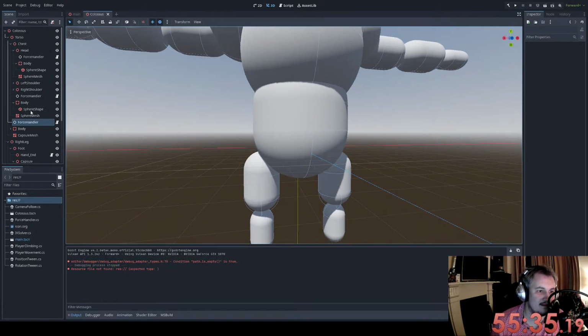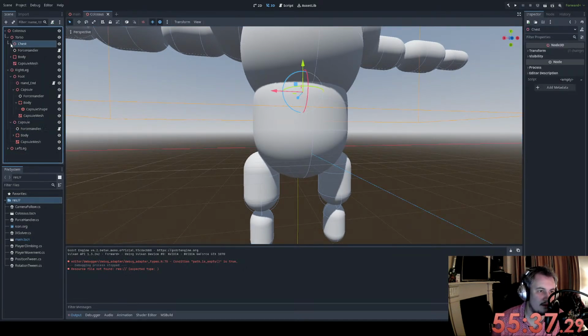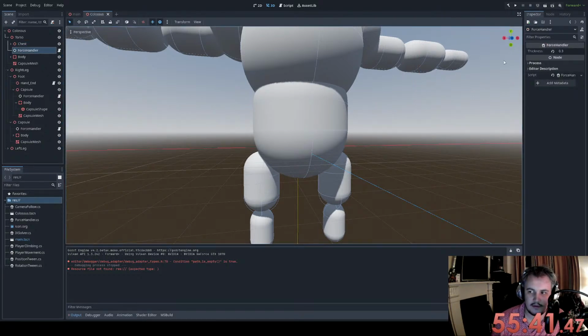That's weird. Where are you, torso? Here you are. I think this is 0.3. Let's make it like 2. I mean, it's kind of annoying. It's like, why are you not creating the right thing?